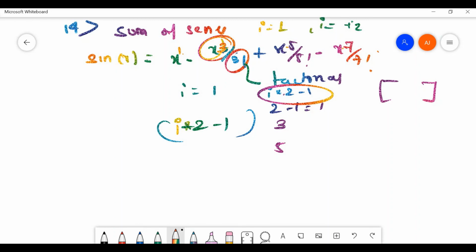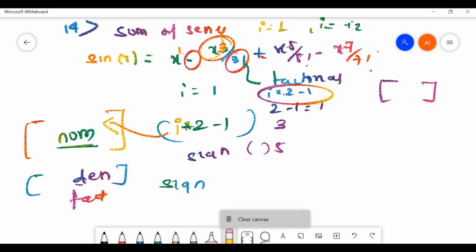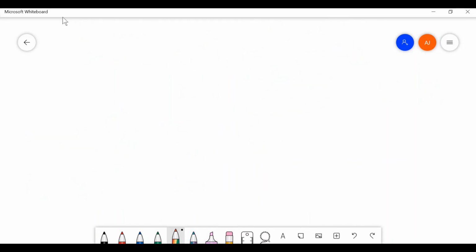And next thing is, we are going to use a sign. What is this sign used for? The sign is used for the alternating minus and plus. So we are going to use three things: one particular code for the numerator, one particular code for the denominator, which is a factorial code, this condition for finding the numerator, and a variable sign. Okay, so let's see the solution part.